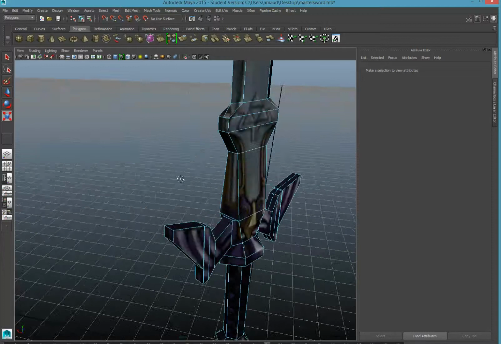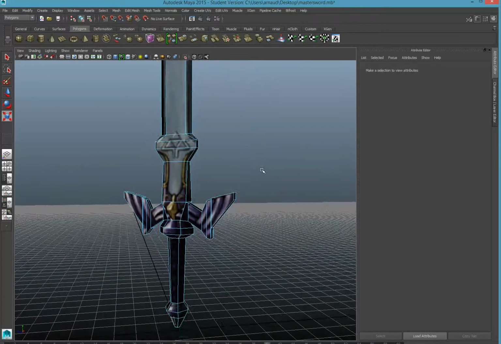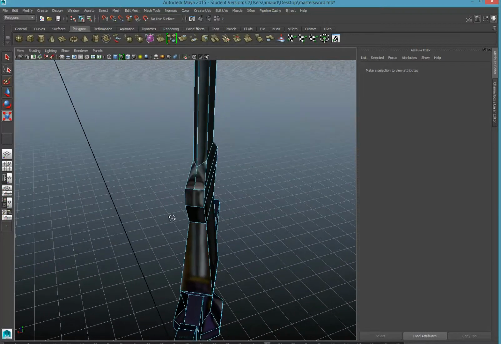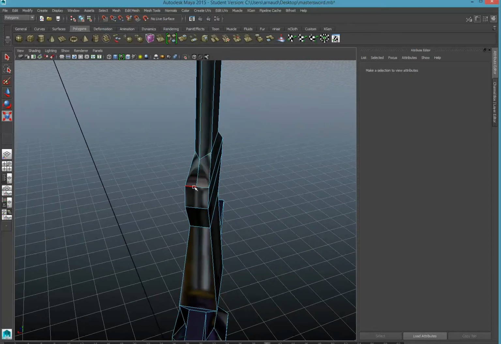But this time we actually have a quad that is not legal. If we go right here, 1, 2, 3, 4, 5 edges. That's illegal. So how can we get rid of that? Well, it's pretty easy. We're going to delete that one again also.